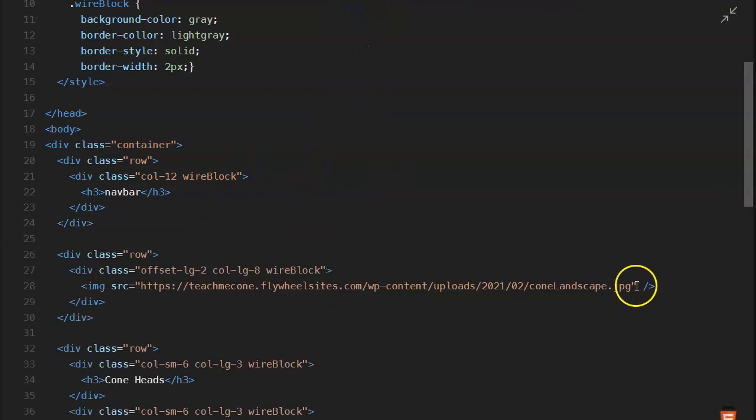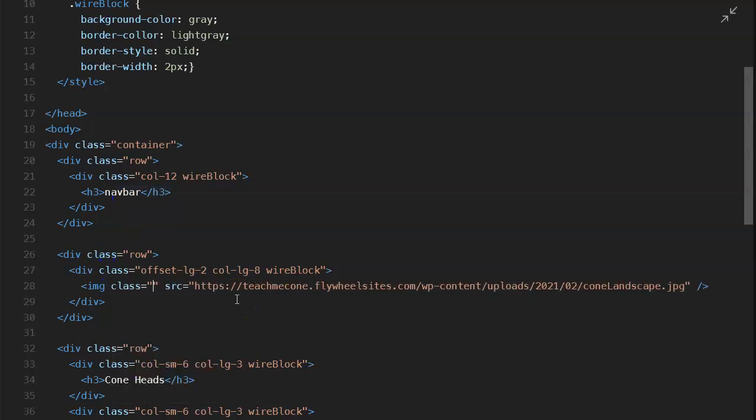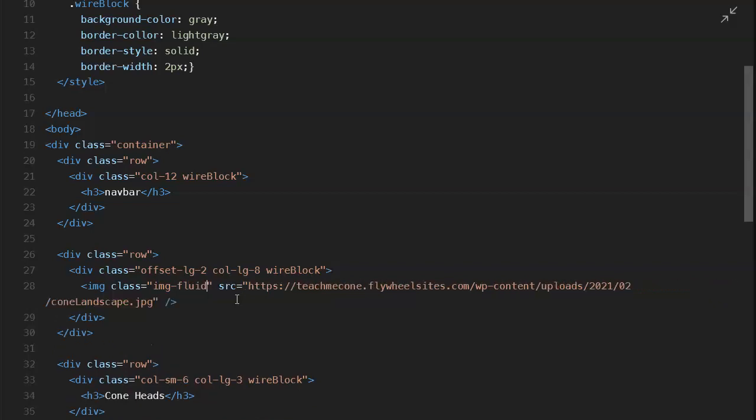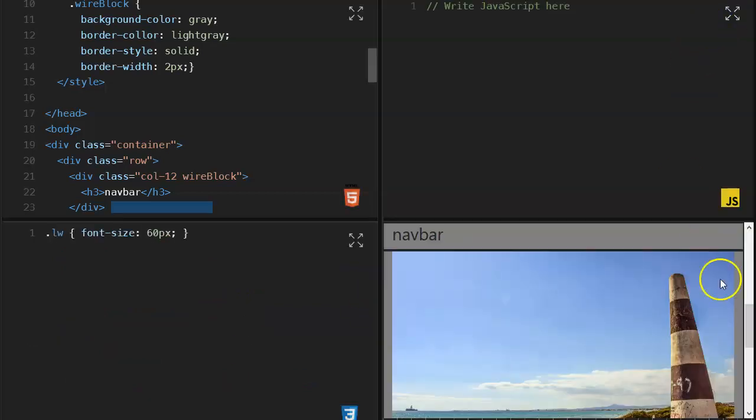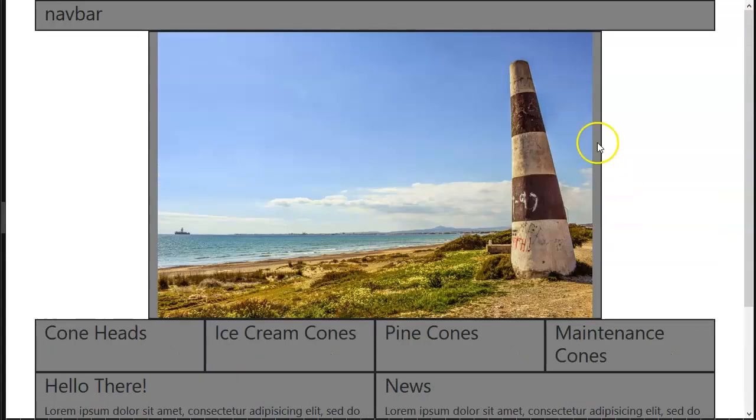And inside of my image here, we'll just put it right after it. Okay. We're going to go ahead and go class. And the class is img-fluid. Okay. So you're just going to put this little bit in there. And then what that does is it will interactively scale the image to the size of the box that it's in.